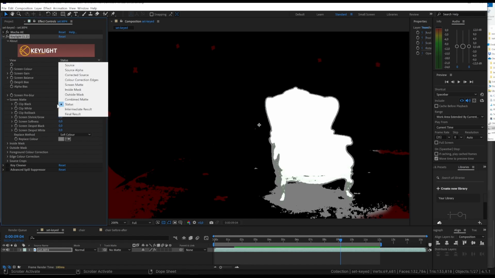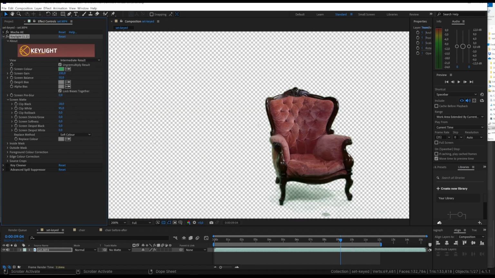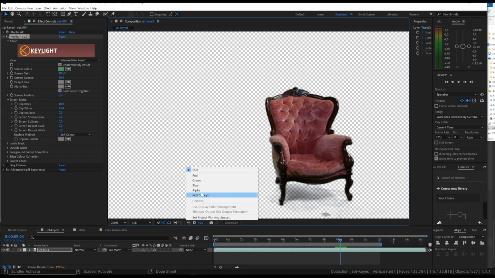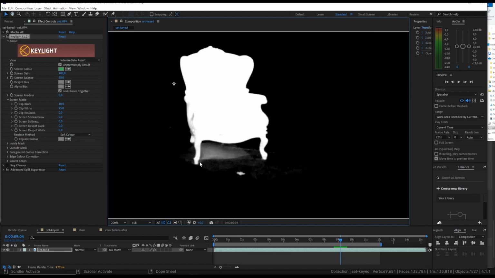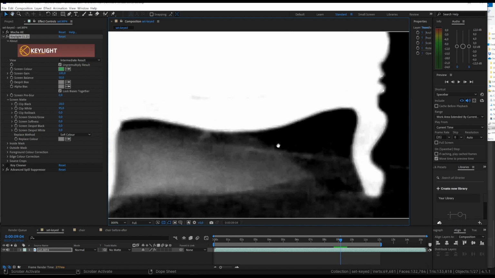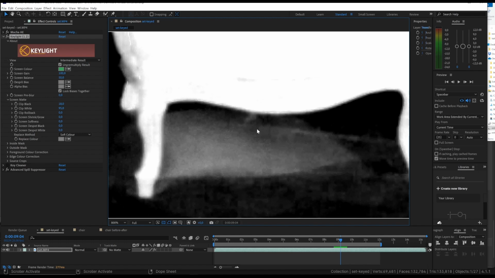Let's move on to the intermediate result mode. As usual, we'll add the advanced spill suppressor to remove the green spill. However, we've encountered an issue that requires an additional step. If we look at the alpha channel after this operation, we'll see that the shadows contain a lot of noise. This is expected because the keying process cannot be precise enough to perfectly isolate just the shadows.